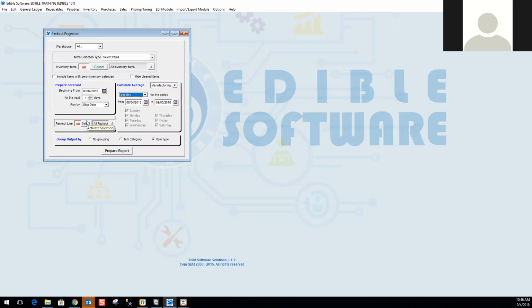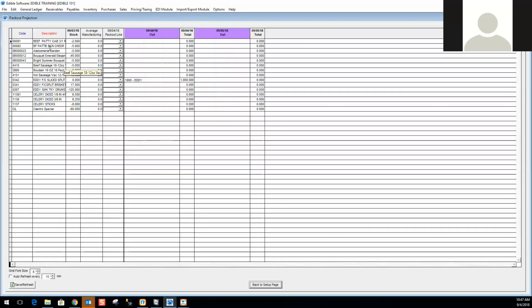And pack outline is something else. We'll skip that for now. But of course, I can also run specifically for a particular item. But if I'm going to run for all, which I'm just going to do here, I can go ahead and run in here, and it will show me all of my items, and it will show me if I need any or what items are being sold.